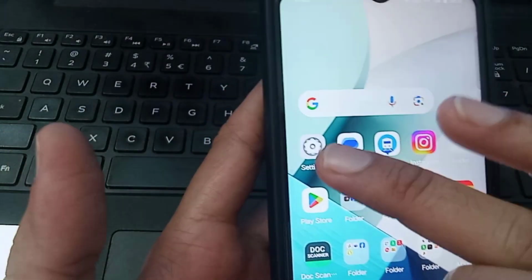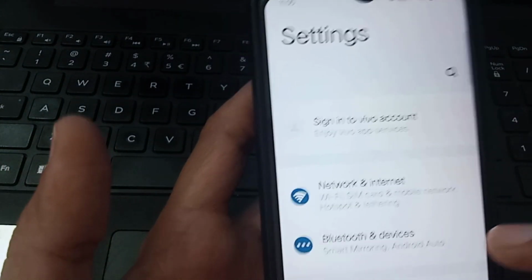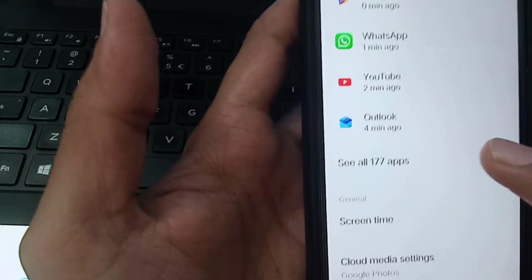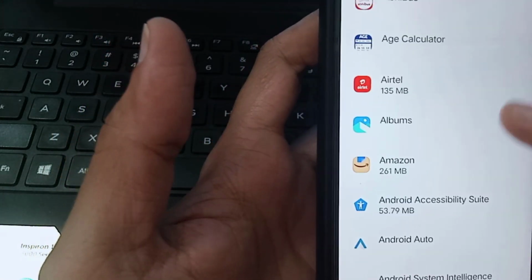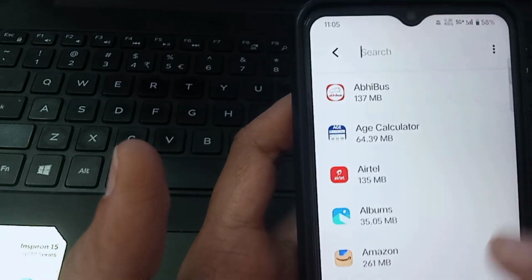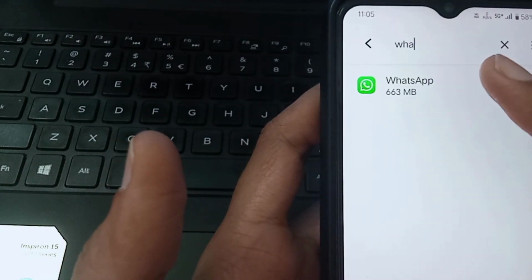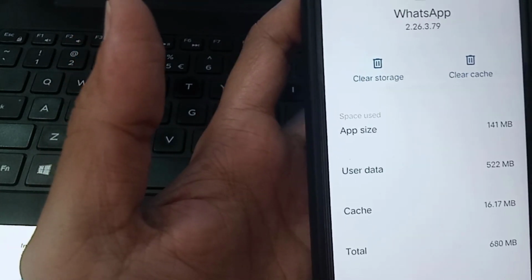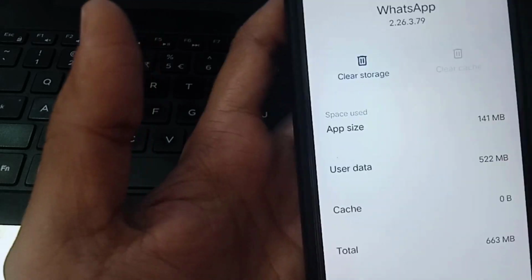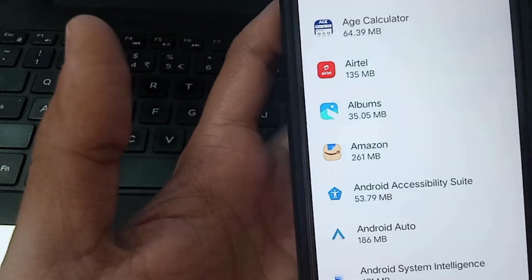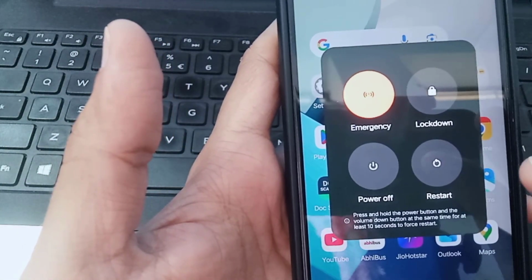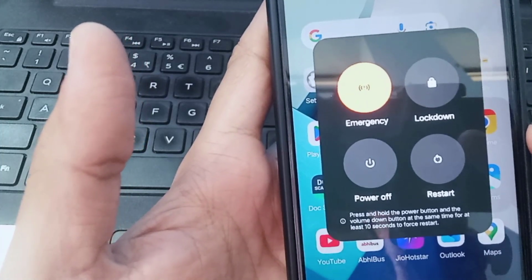Still, if you are facing the issue, then open the settings, scroll down, tap on apps, tap on see all apps. In this, tap on search, then find WhatsApp. Tap on WhatsApp. Tap on force stop, then tap on OK. Then find storage and cache. Tap on this, then tap on clear cache. Then go back, close this window, and restart your phone. After restarting, hope your issue will be resolved.